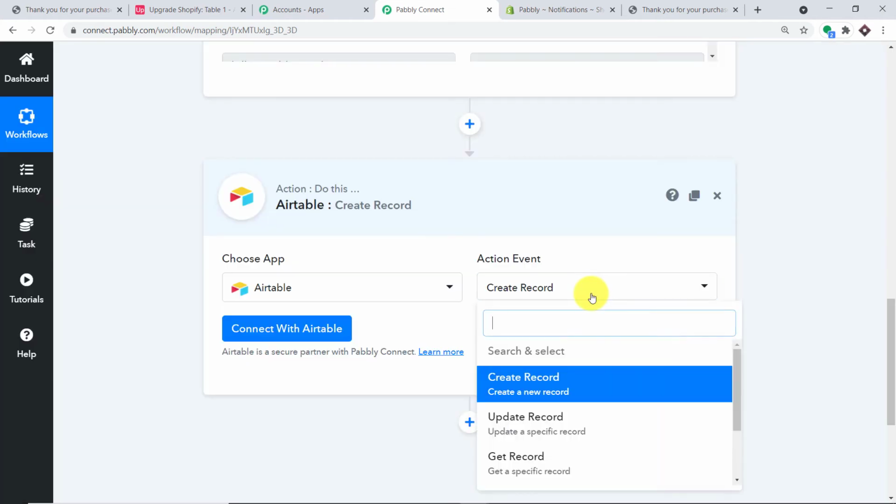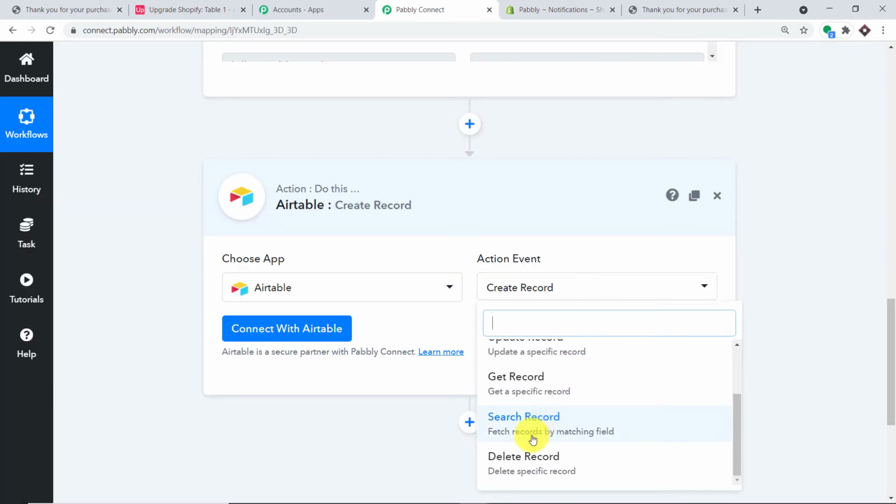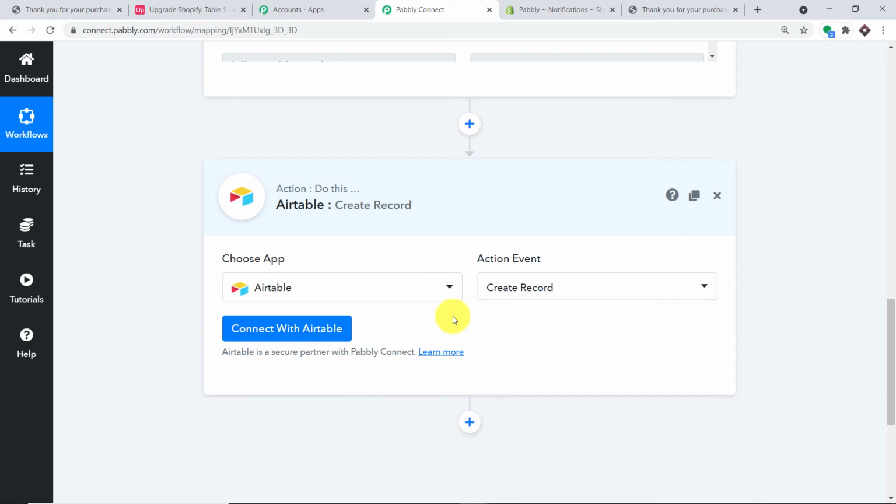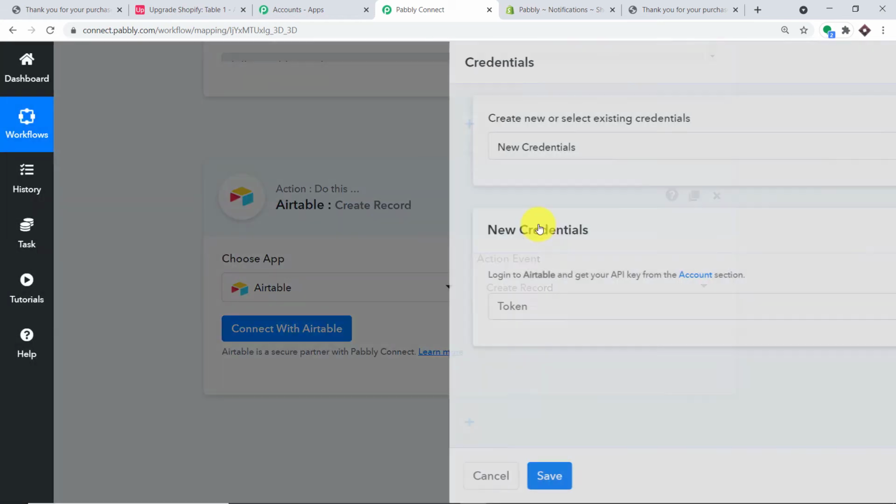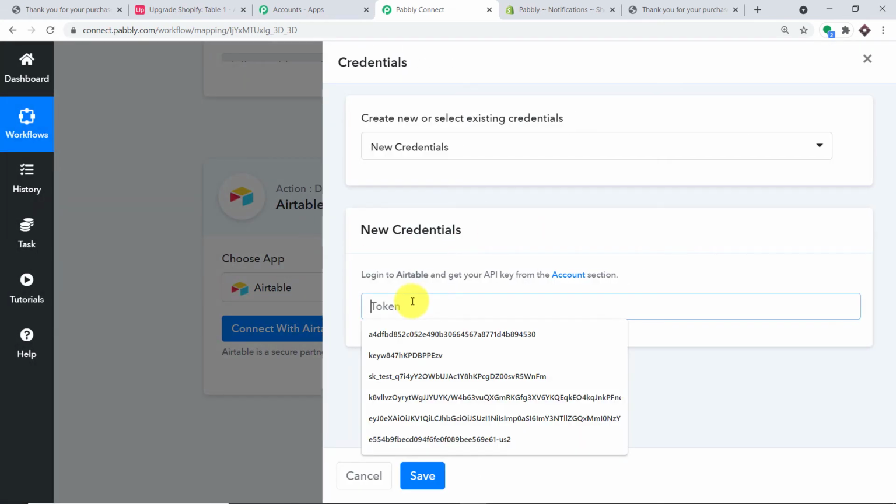There are many more action events like update record, get record, search record, delete record, all of them are a bunch of action events. Now in case you want more action events according to your choice, you can make a request to our team at admin@pabbly.com to custom build an action event for you. But at present, I just simply want to create a record in Airtable. So let me just click on connect with Airtable. In the new credentials, we have to fill in the token.